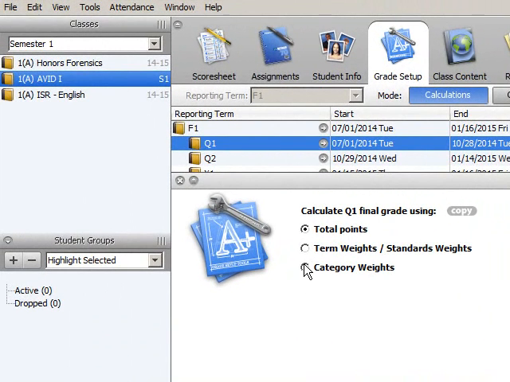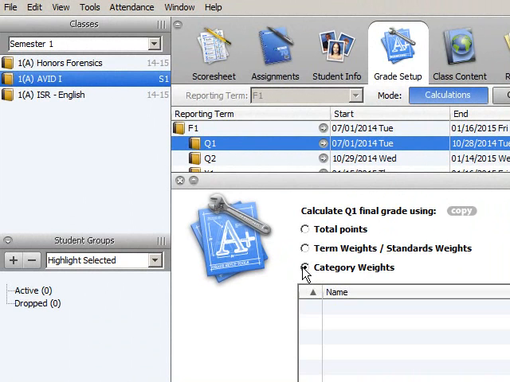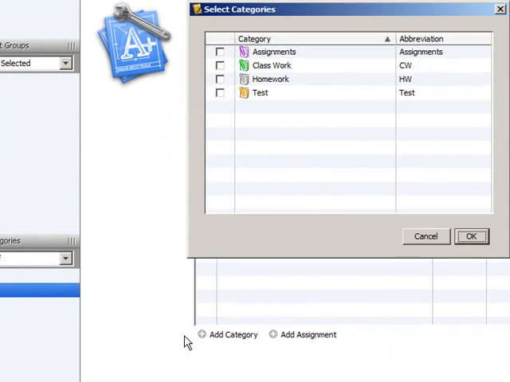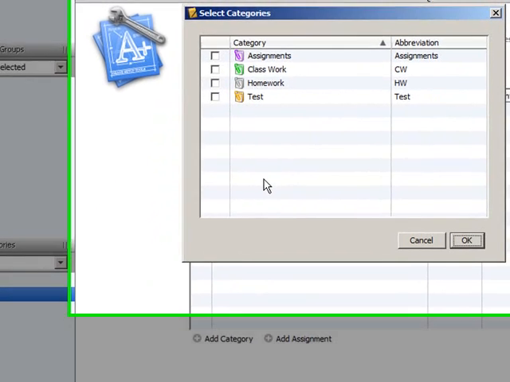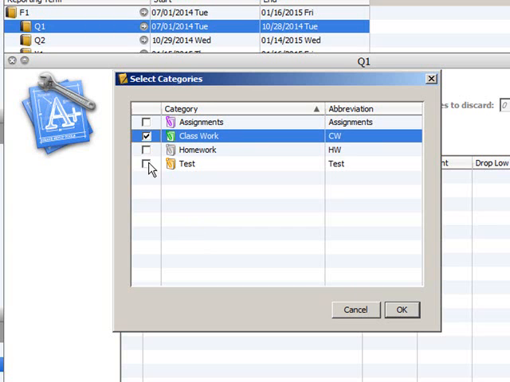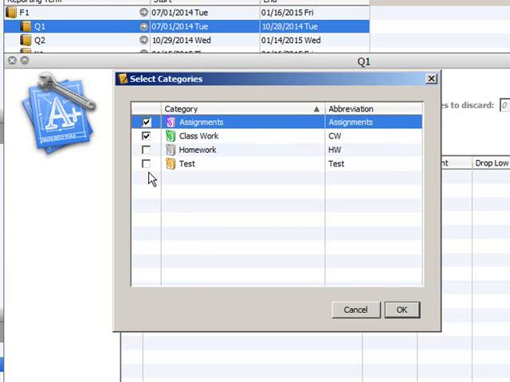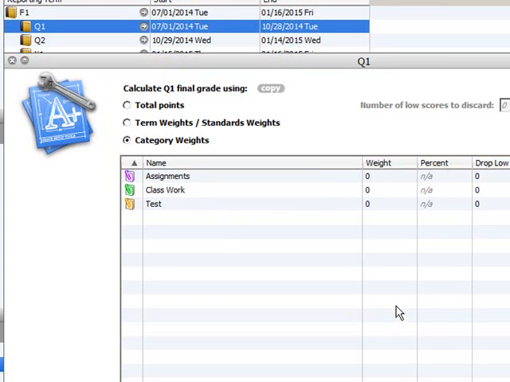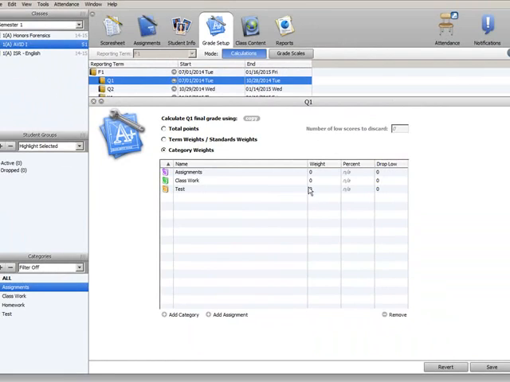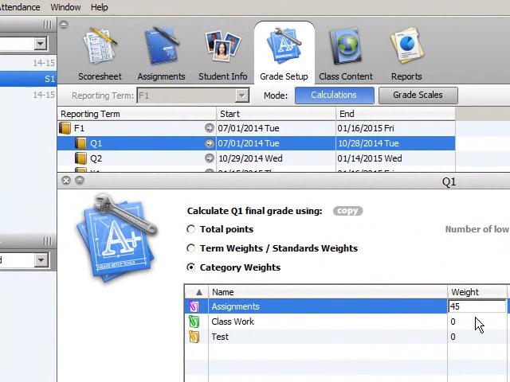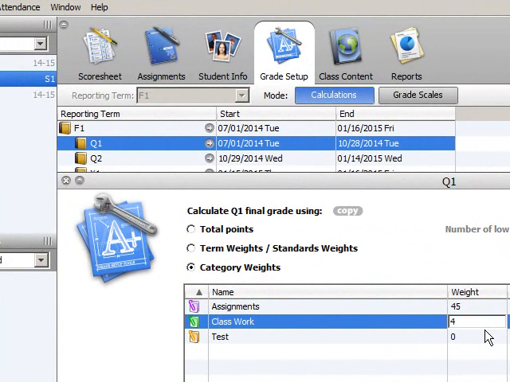Here we're going to calculate using category weights. So select category weights and then add a category. Make sure that you're picking ones from the ones you've created with your department for this school year. So I'm going to select classwork, assignments, and tests. I'm going to give assignments a weight of 45. Classwork a weight of 45.